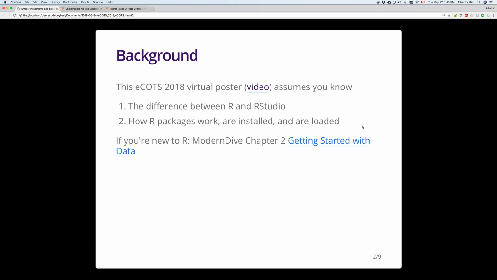This virtual poster assumes you know the difference between R and RStudio and how R packages work. If these are new concepts to you, we suggest you check out ModernDive Chapter 2, Getting Started with Data.